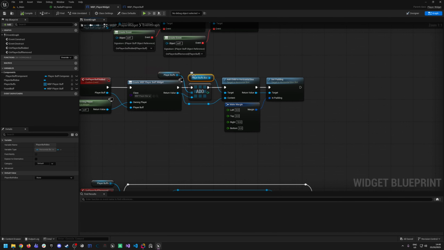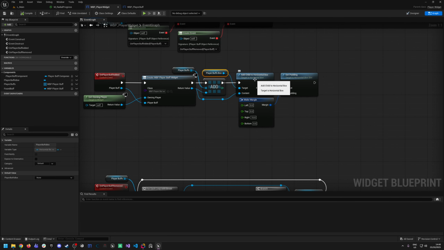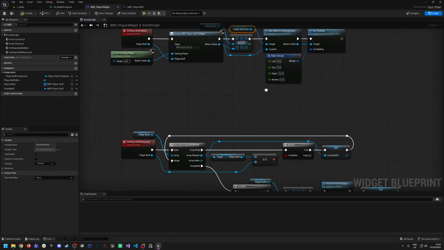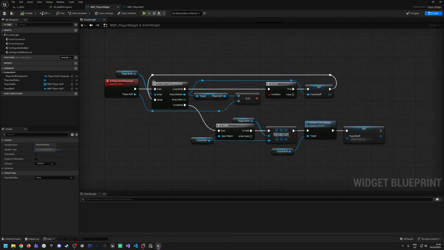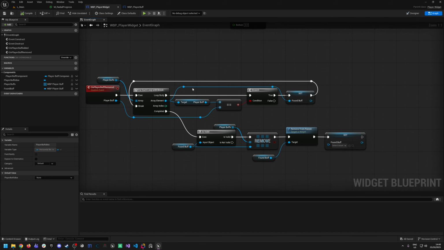Then I take player buffs box and add child to horizontal box and set padding to right. So inside player buff removed, I use for each with break for each player buffs, and I check that this widget has the same buff that was removed here. So if that's the case, I set found buff and I call break here.